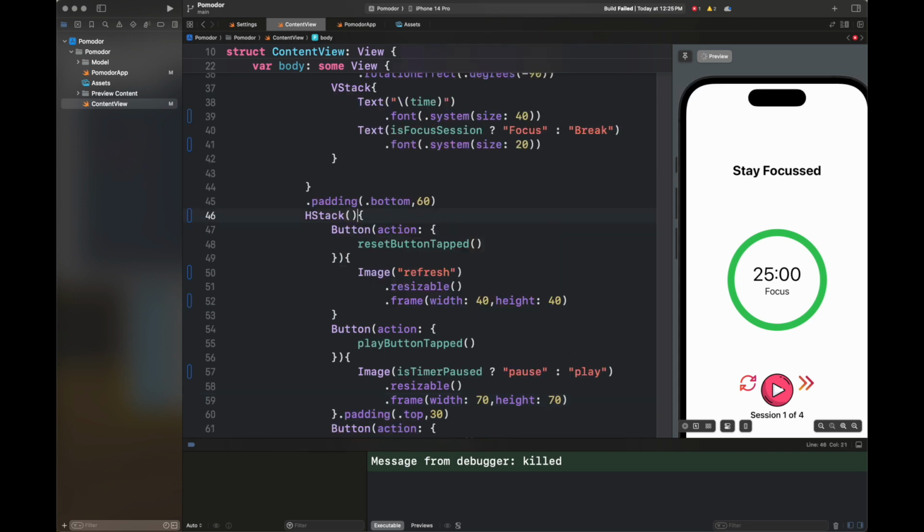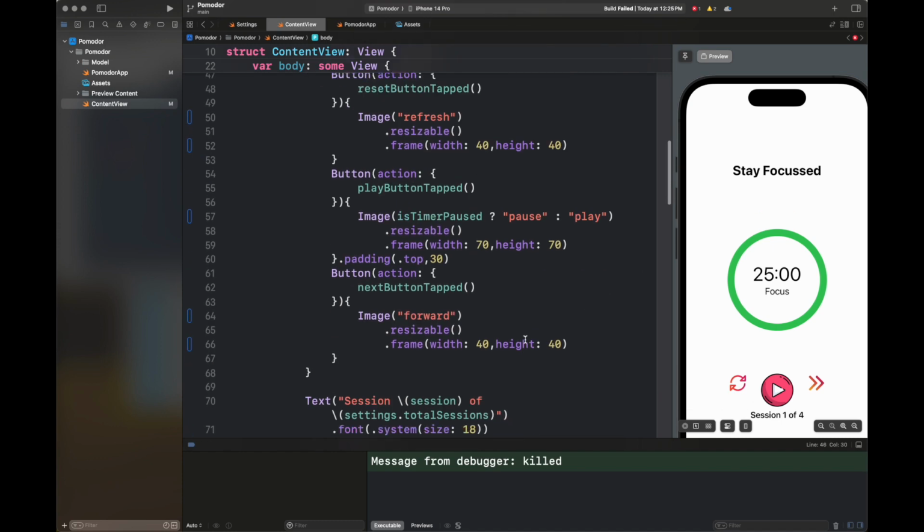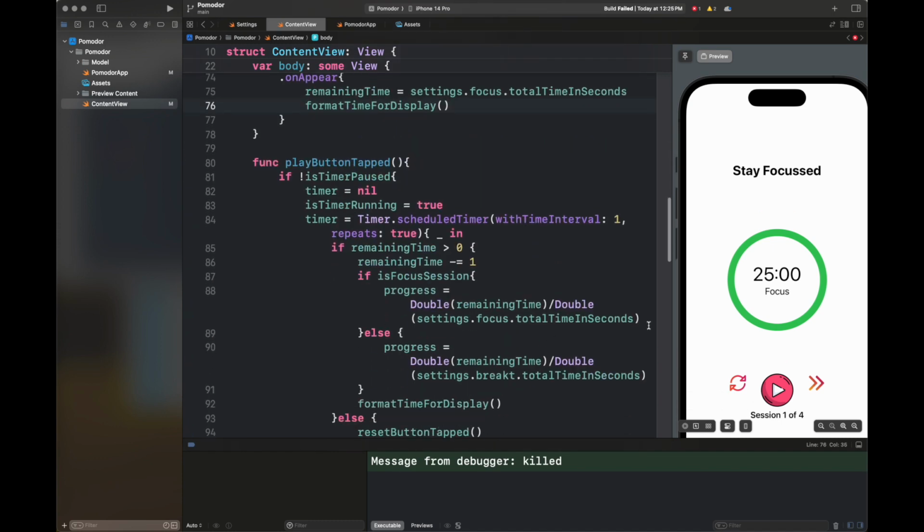Here I am updating the spacing between the buttons as they look quite close to each other, so I have added a spacing value of 30 between these buttons.